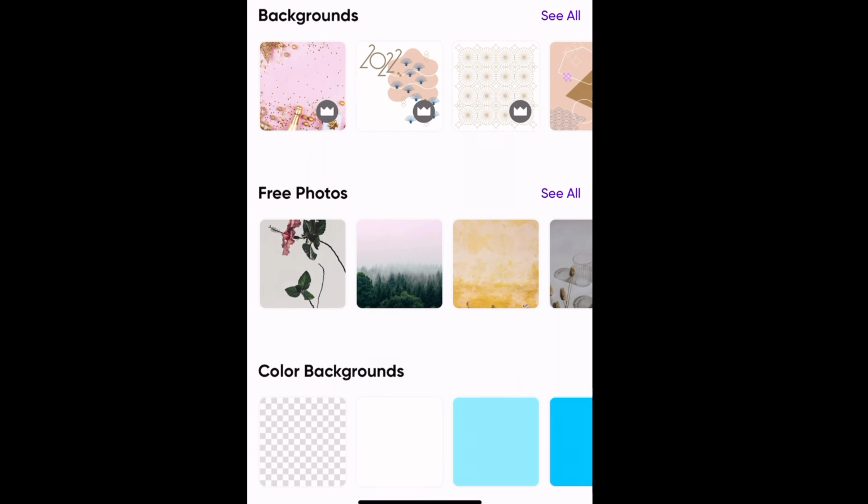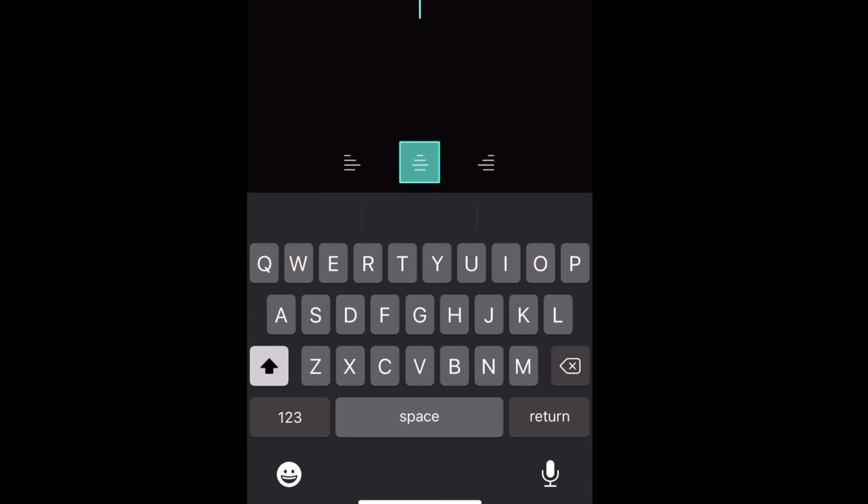So right now I'm scrolling down to the bottom. You can pick a transparent background or a white background. I chose transparent. I'm going to go ahead and add in a text, and then I'm going to go ahead and play around with the fonts.